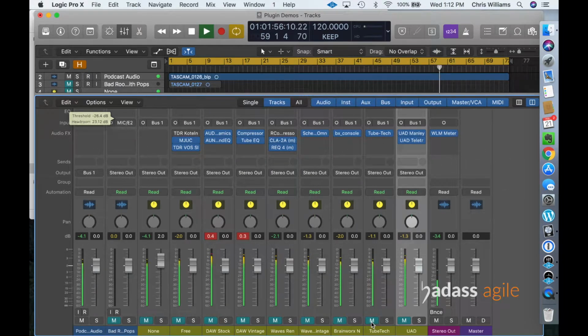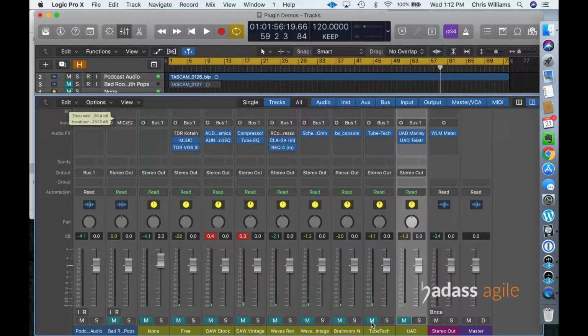Oh man, I love that one. If you're listening with headphones, you may have noticed it brought it right up into your ears. It's very in your face and it's very warm. That is a really cool sounding plugin.